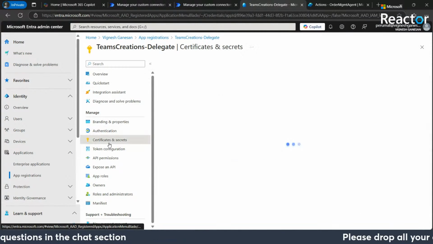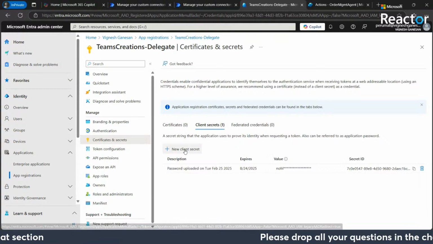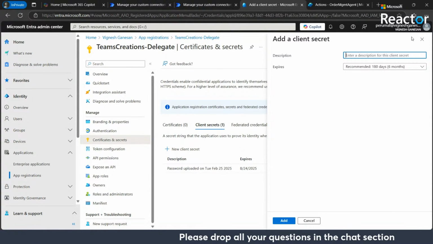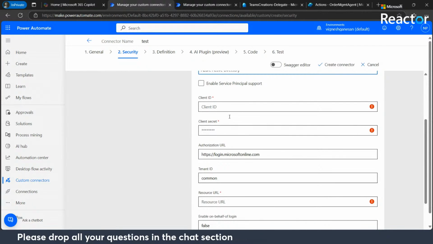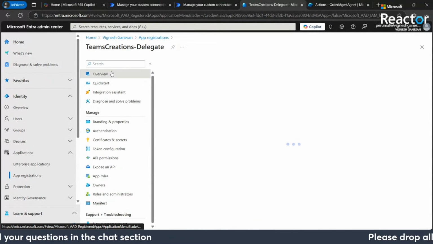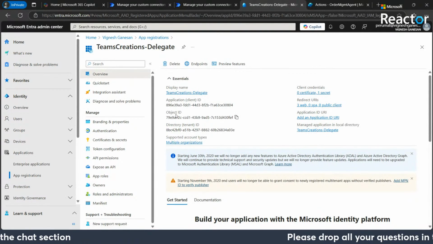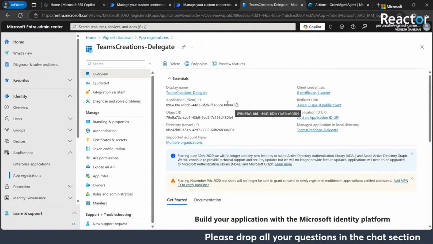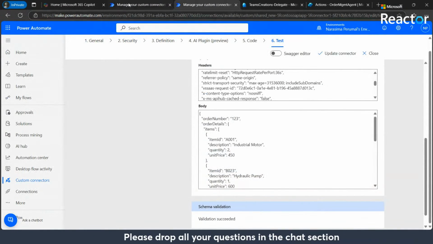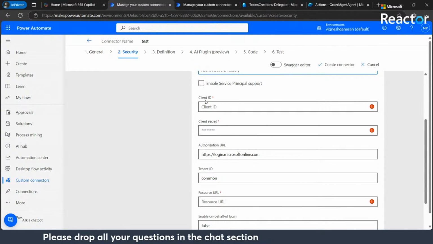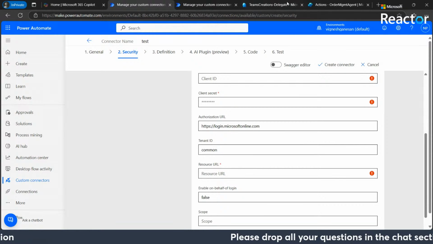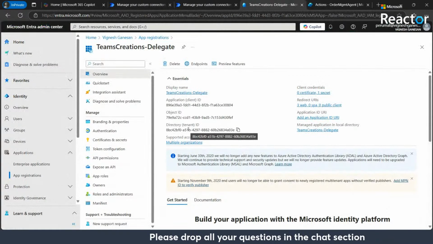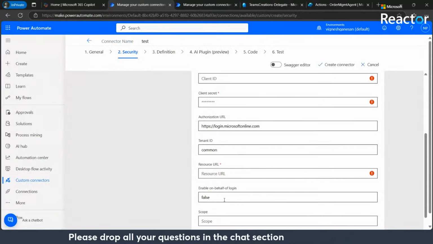Then what you need to do is go to the Azure AD application that you have just registered. Go to certificates and secrets. From here, you create a client secret and paste it here as the client secret. And then you can get the client ID from the overview section, the application client ID. You copy this and input it in the client ID section. Leave the authorization URL as it is. For the tenant ID also, you can copy the tenant ID from the Azure AD application and then paste it.